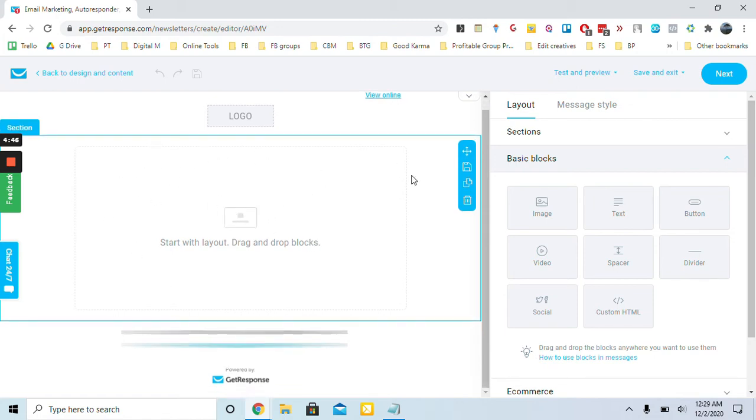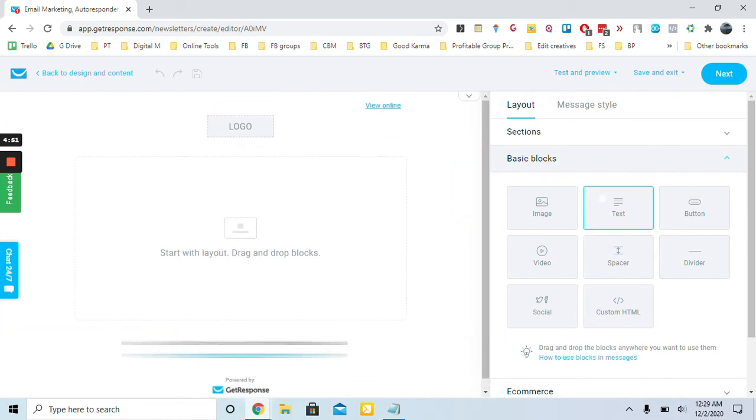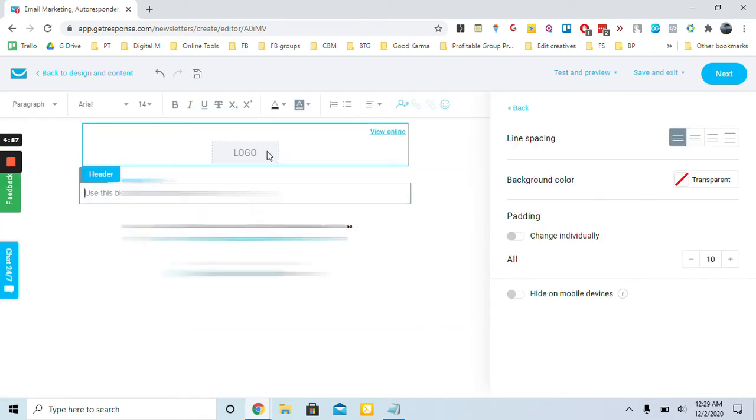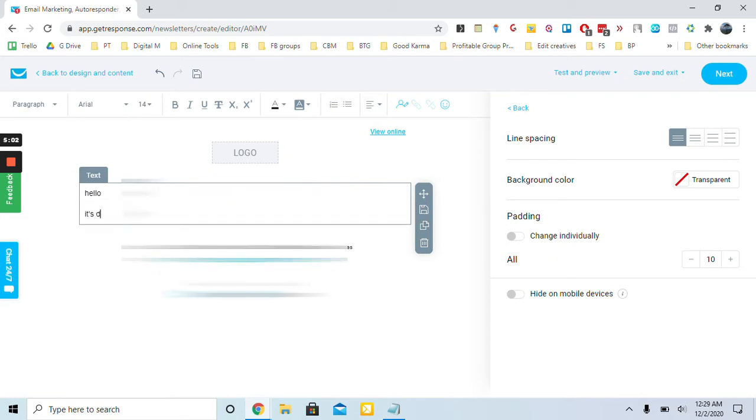So with this new beta layout, you can kind of see how it is. It's a drag and drop type of deal. So you want to do the text. You don't even need any image, no logos, and here you can just start typing. Hello, it's Derek.